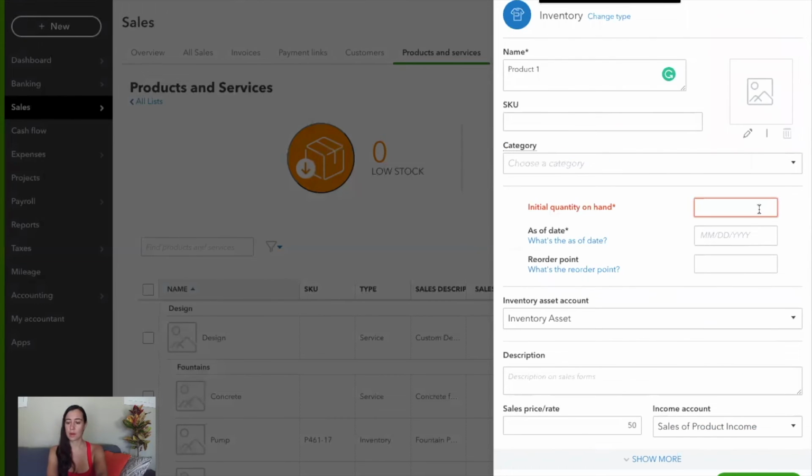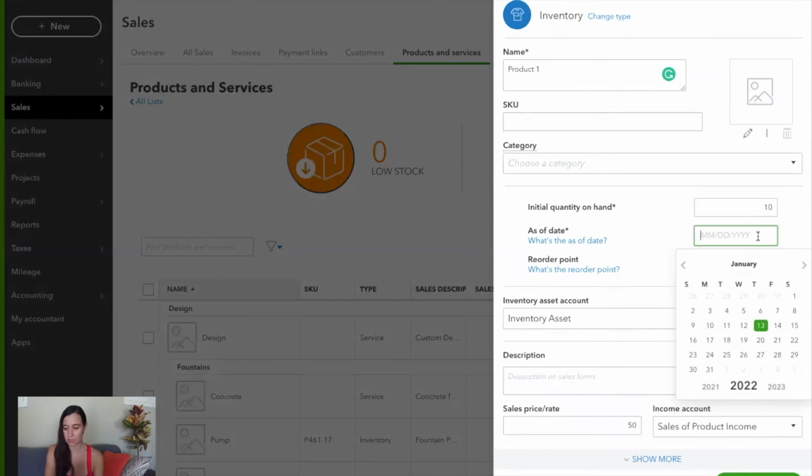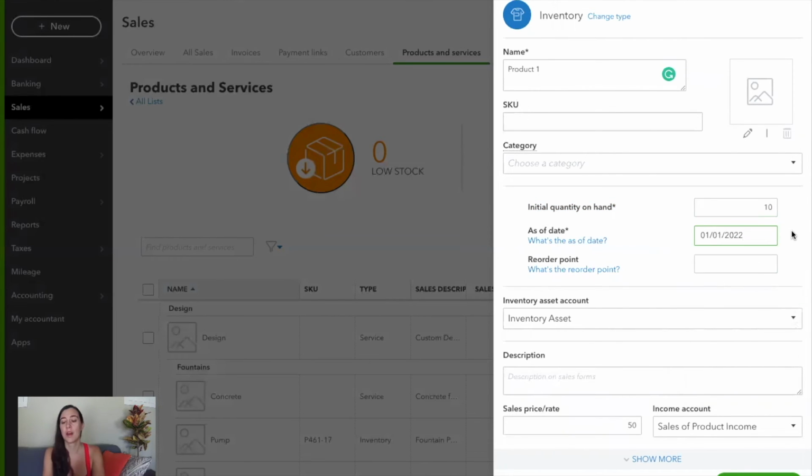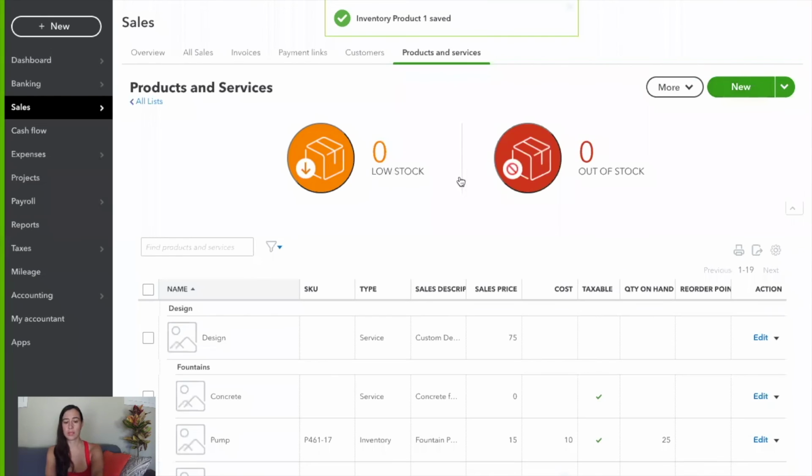Oopsie, you have to have initial quantity on hand. Let's say we have 10 of them. The date is the 1st of the month. So let's wrap up this step and say save and close. Ta-da, we created our very first product.